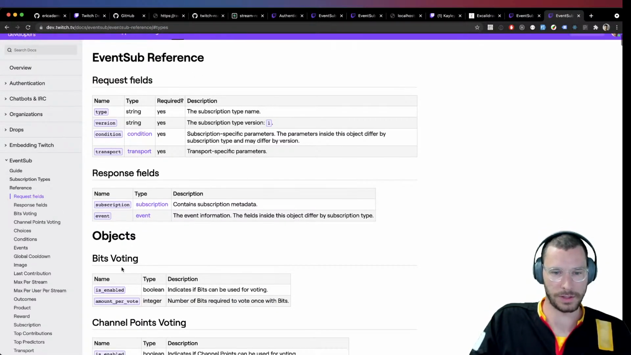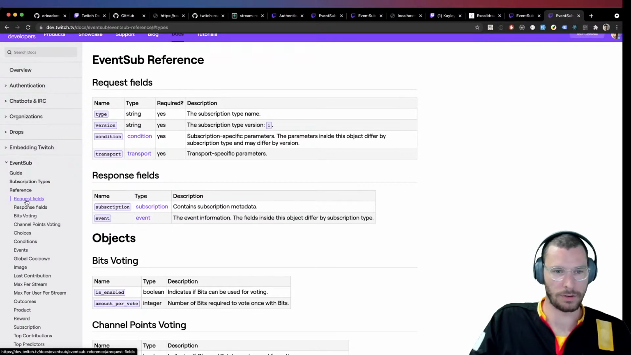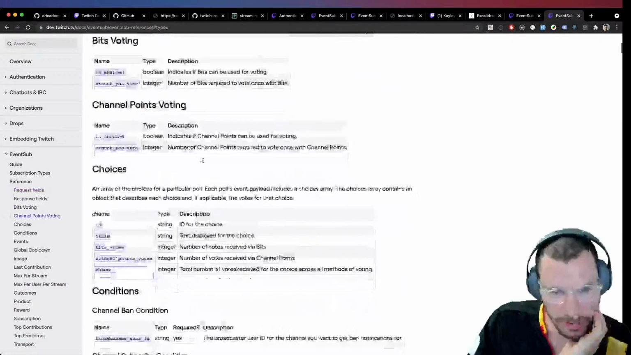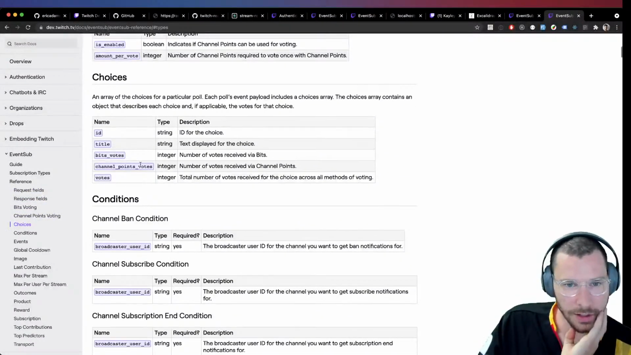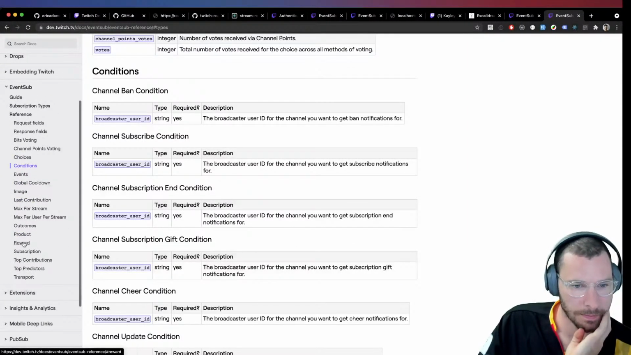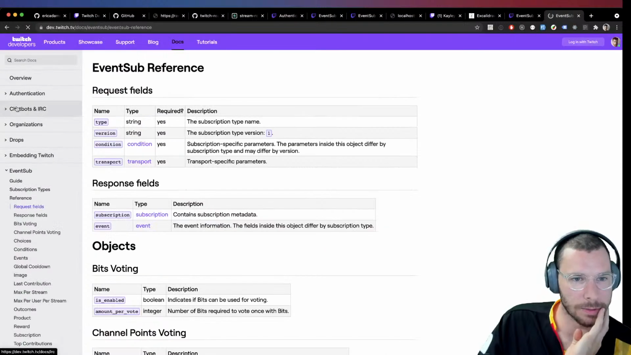Types. I don't see it though. Objects, voting, request fields. We'll just send this maybe? Request fields. There should be types, right? Choices, conditions. Where is this? Transport, image, events. All right. Subscription types. There it is. That's what I'm looking for.